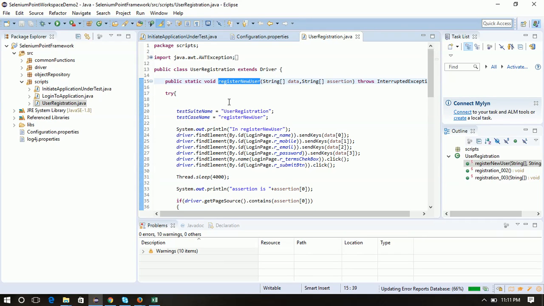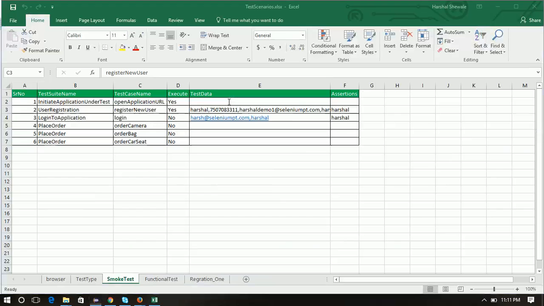It's not mandatory that one class contains only one method. It can contain different ones. It's as good as one test suite has different test cases. So you can see here the place order is one class, that is one test suite, which has different test cases: order camera, order bag, order car seat, etc. So for demo purpose, you are looking at these two only.